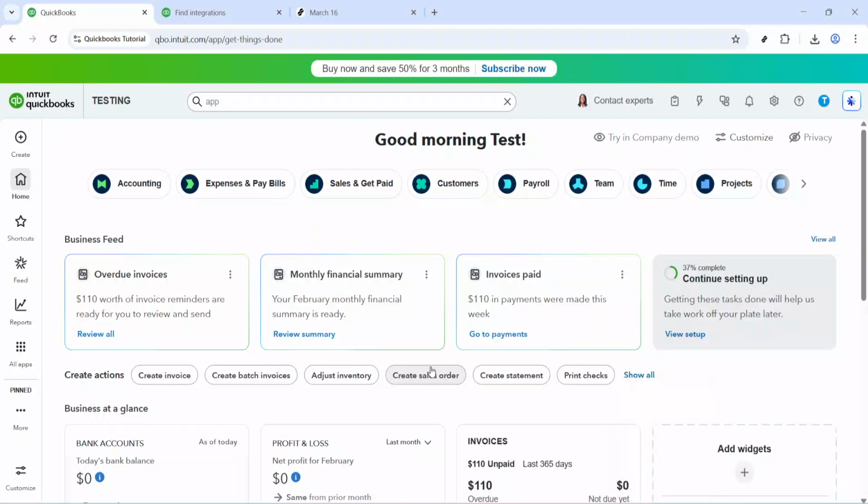In today's video, I'm going to teach you how to connect Shopify to QuickBooks. Before we start, make sure you're signed in to the correct QuickBooks Online company and that you know the Shopify store address you want to connect. The store address is usually yourstore.myshopify.com, not your custom domain, so have that handy for accuracy.